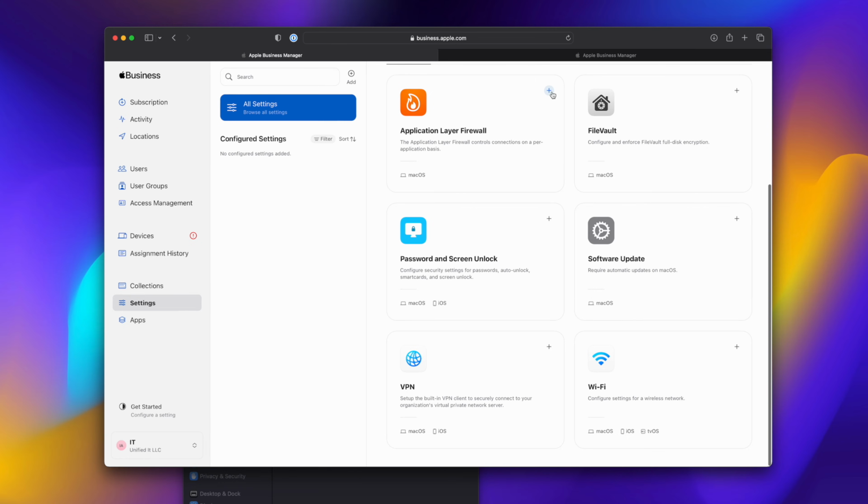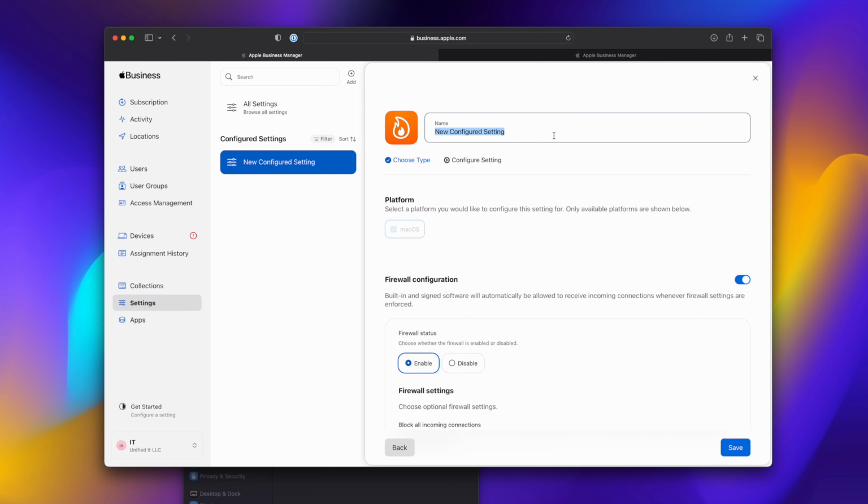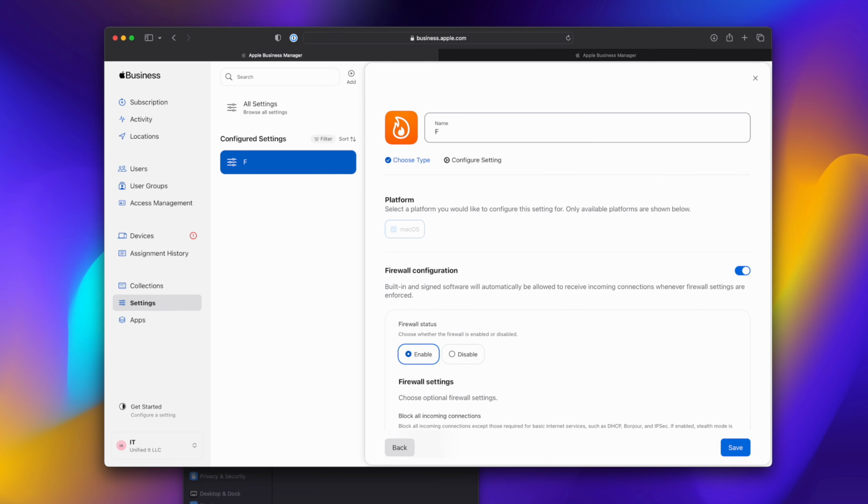Now, let's go and start with the application layer firewall. And I'm just going to call this Firewall. And you can see right at the top here which platforms this is supported on. Not all settings are supported on all platforms, and this one in particular is only going to work on macOS.